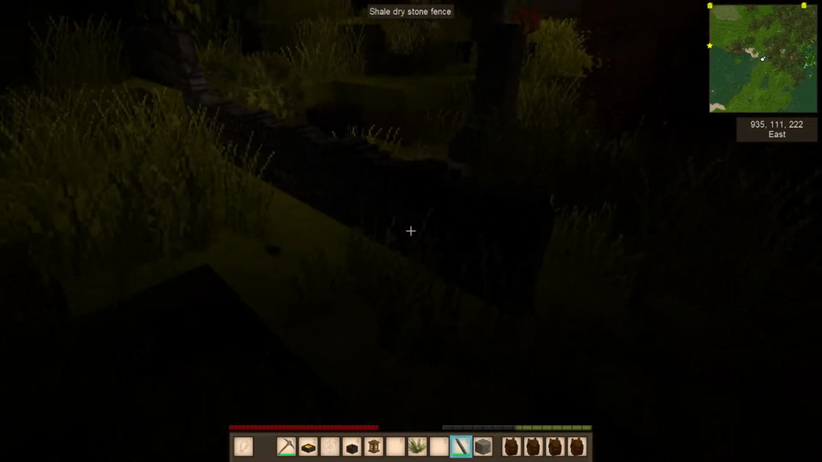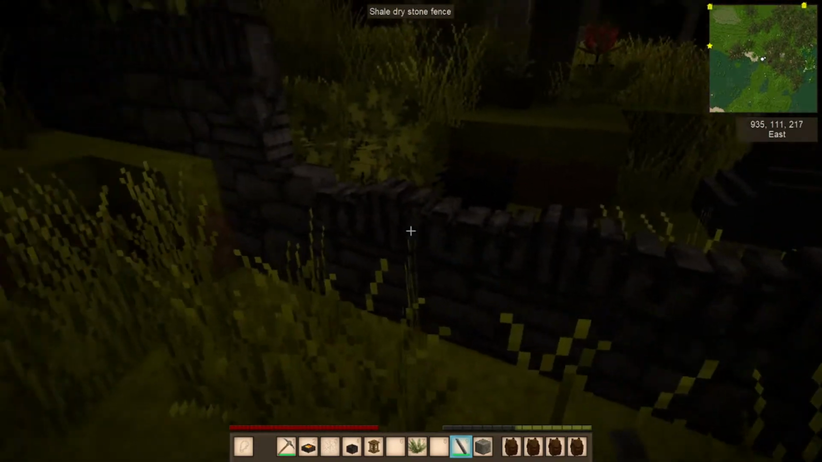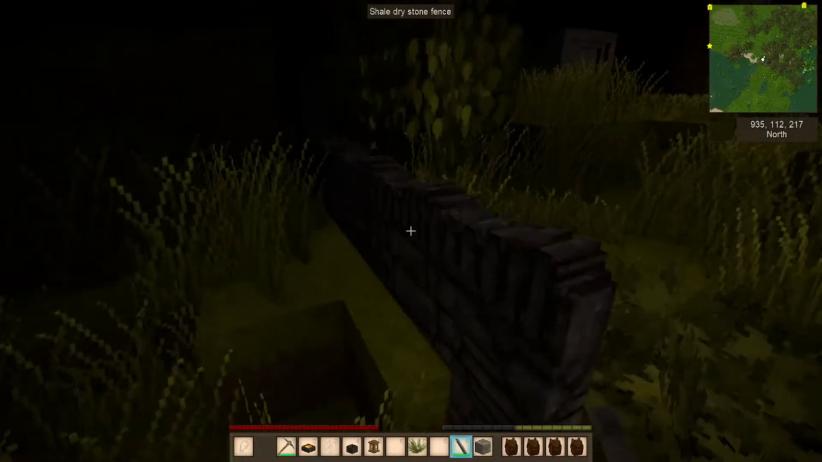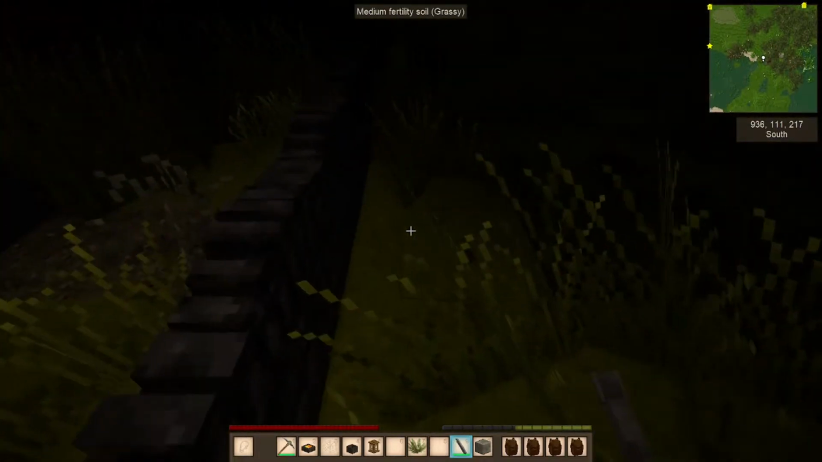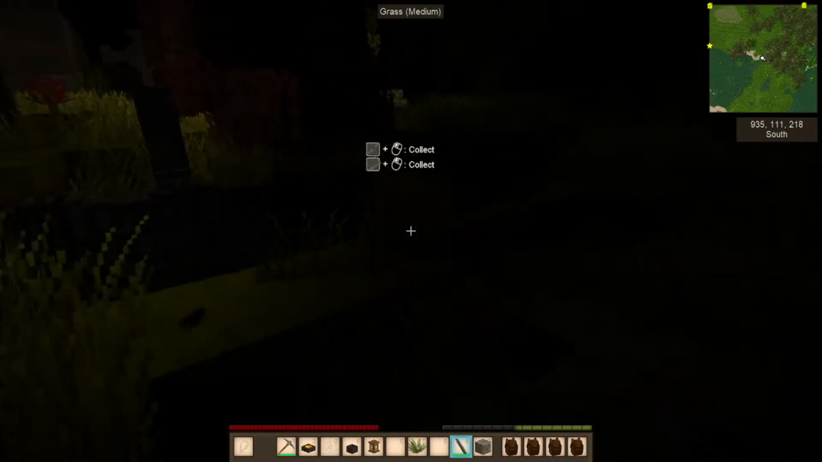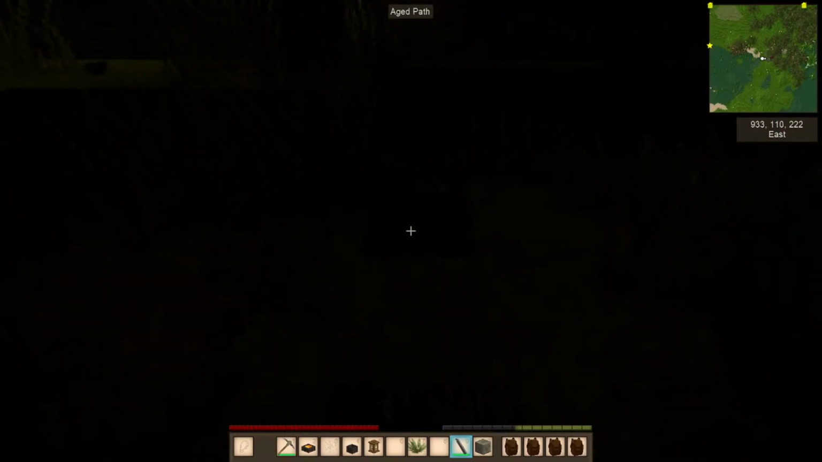And then I just used the stone fence, and I think this is from a mod pack, and I think it's Better Roads is what this is from. But this is shale dry stone fence that's been added in. And then I have used the aged path blocks going in front.